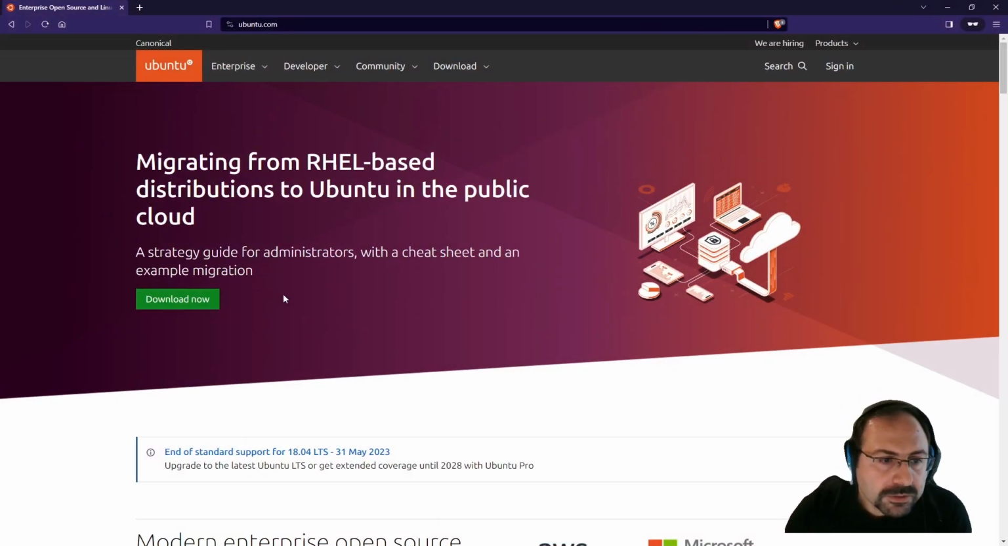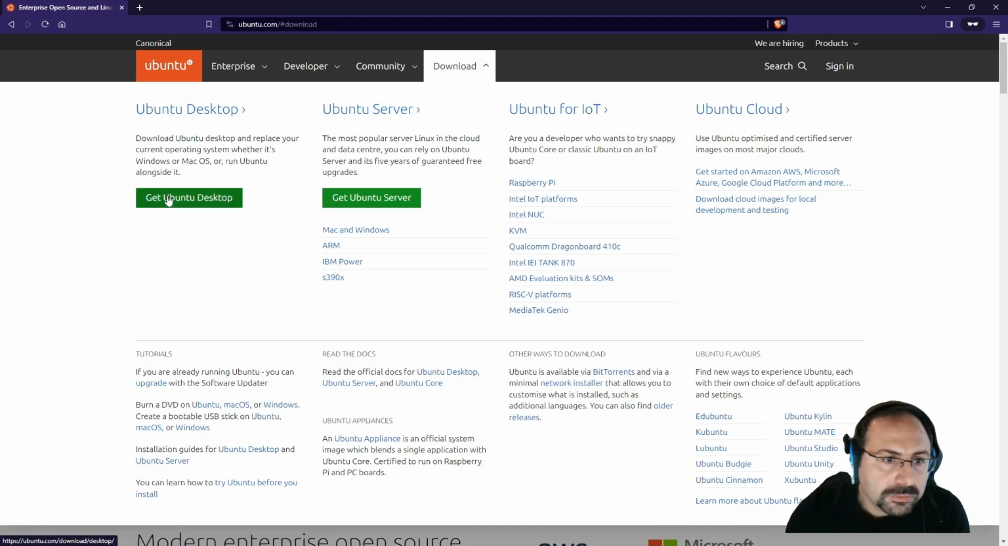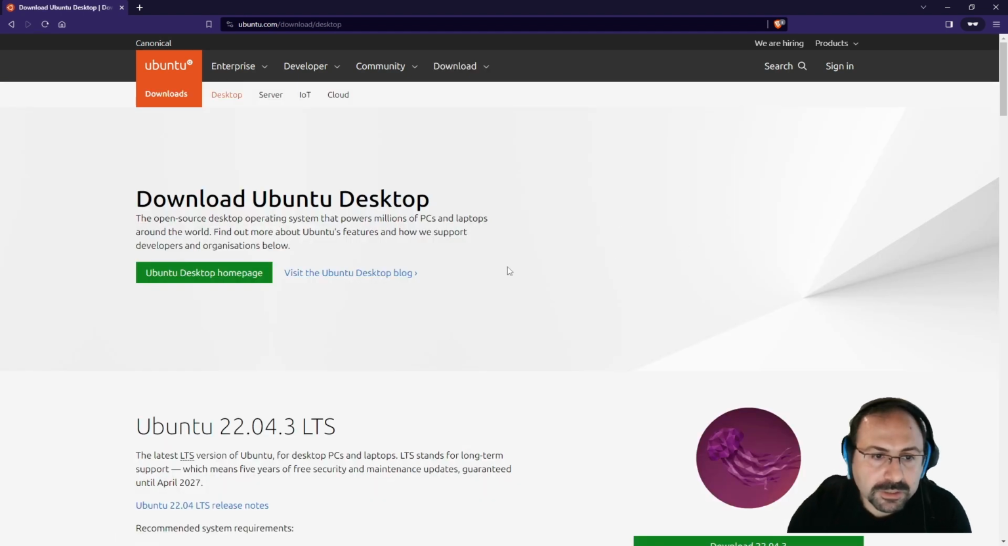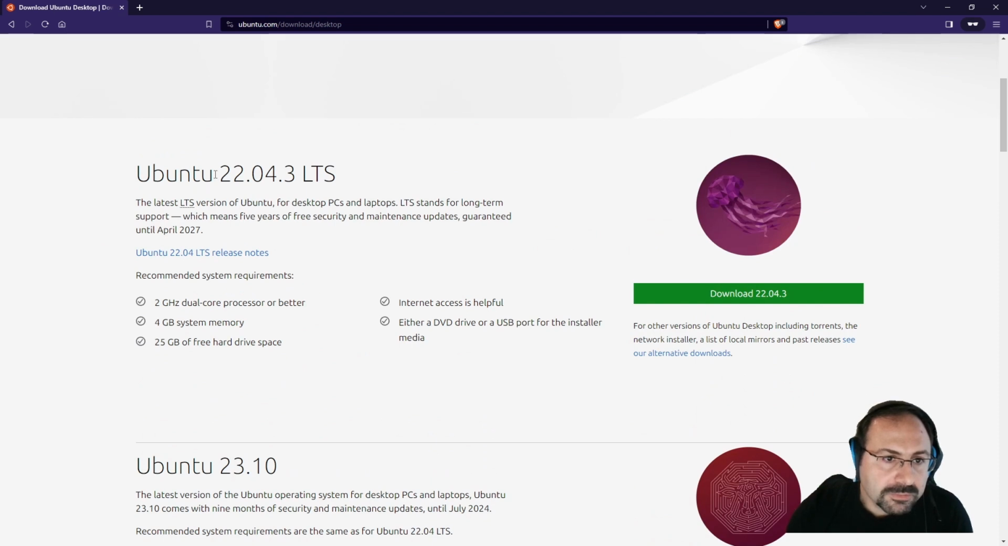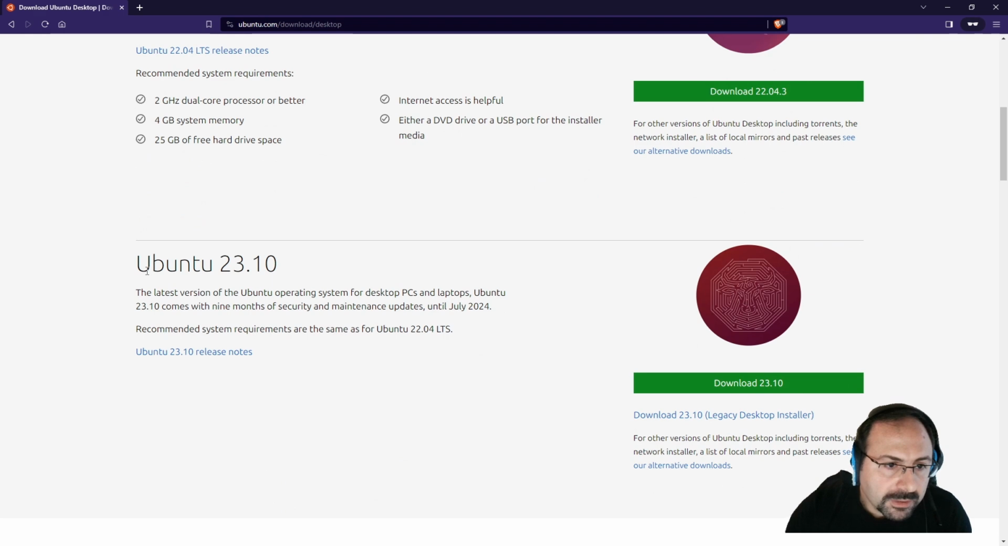To download the latest Ubuntu ISO file, we need to go to ubuntu.com, and here on Ubuntu, click download Ubuntu desktop. Also there are server versions and others, and this one is the long time support version, which belongs to last year, and we will download 23.10.